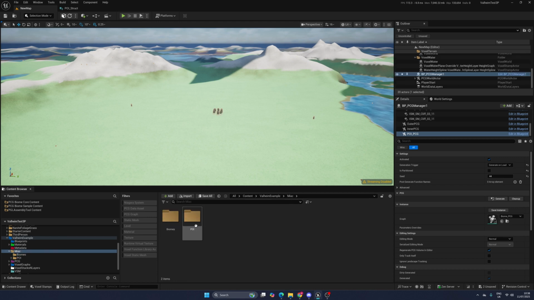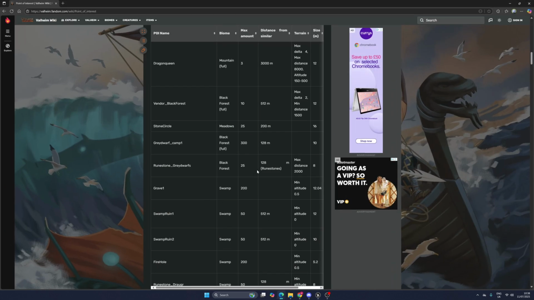And then points of interest. I'll have a file later on for the PCG data assets, but at the moment all we need is the POI struct and the point of interest table. Just to have a look a little bit at points of interest in Valheim, I've gone to the Valheim wiki.